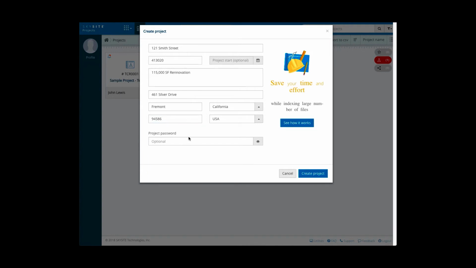Optionally, you can add a project password. If added, only you will be able to enter this project without entering the password. All other users, regardless of permission, will only be able to access this project when entering the password.